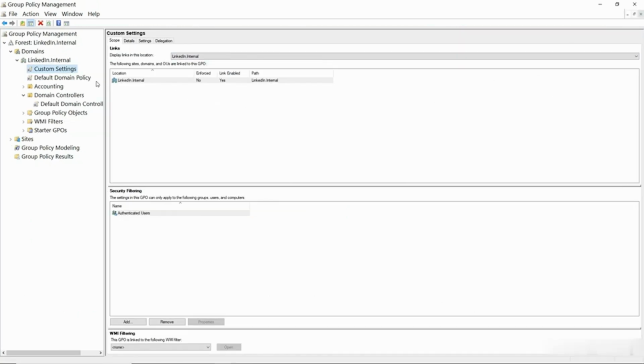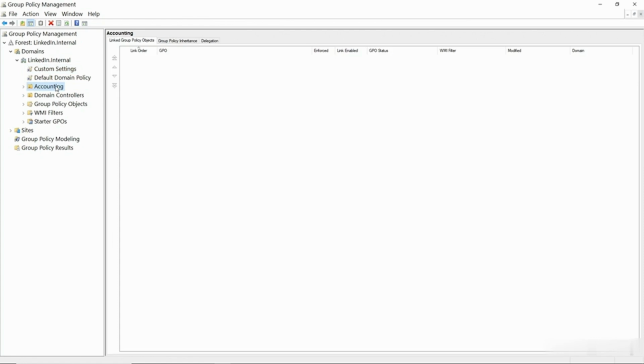And we can see that this is at the root level of our domain. If I instead created or moved this group policy object to a different organizational unit, and you can see here we have domain controllers, we have accounting, that kind of thing, then it will only affect any users or computers that are in the accounting organizational unit. So instead of having it apply to everyone in the domain as it is now, I could apply it to just a specific OU. I'm going to leave it as is.